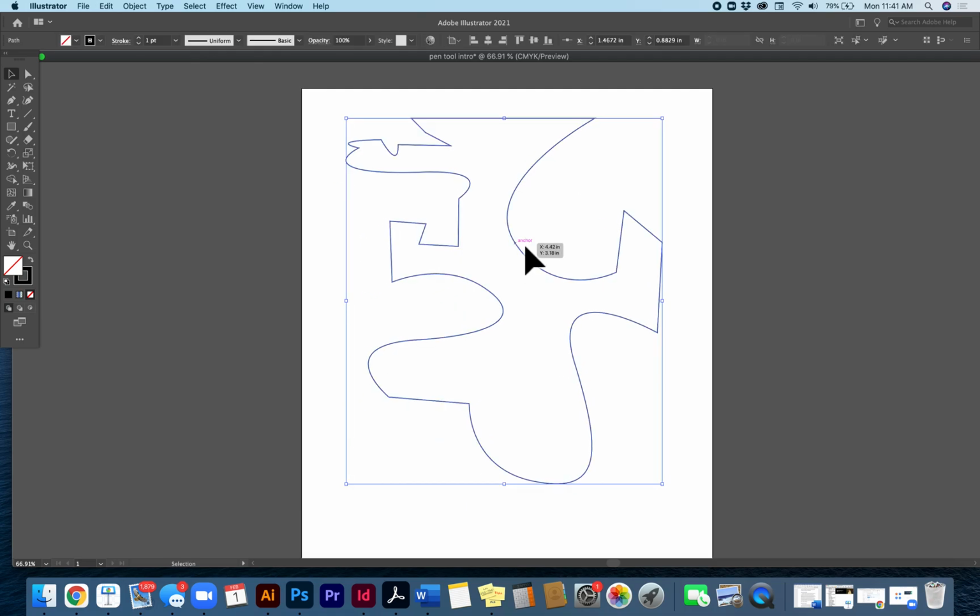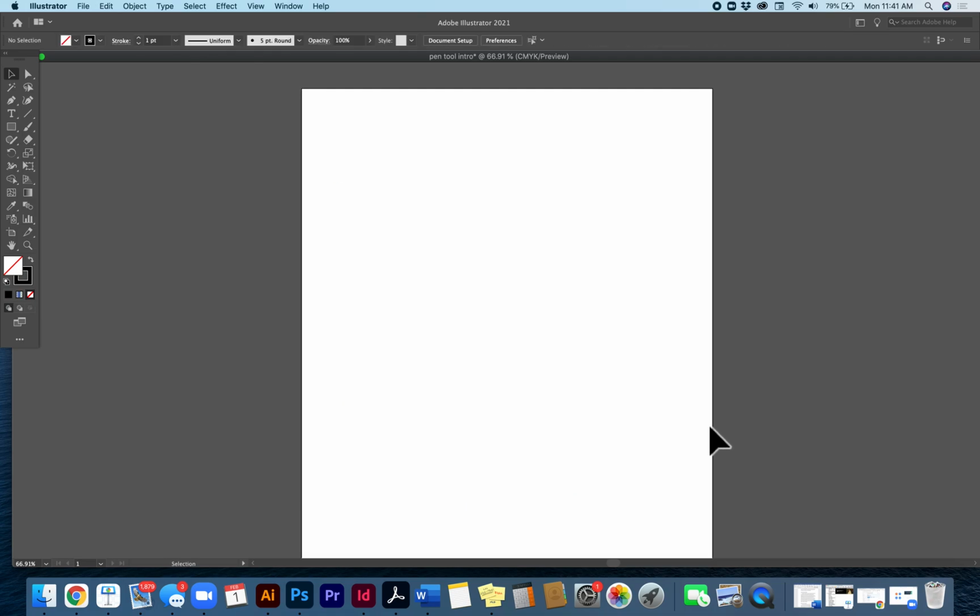If you're having a hard time with the concepts, go back, watch this again, or watch any one of those Illustrator pen tool intros from Adobe. Maybe they're explaining it in a different way that you can get. And this is a good place to pause.